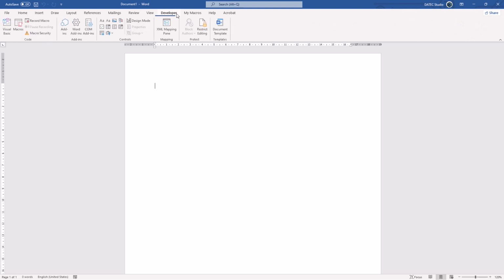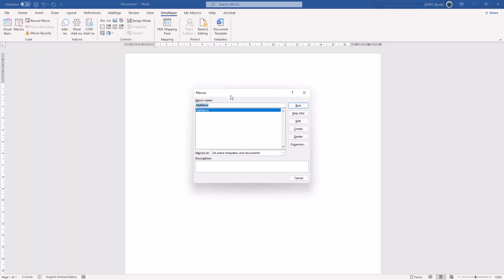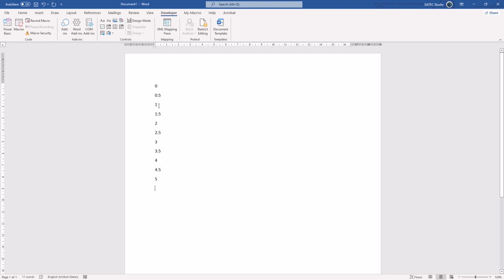Go to the Developer tab and Macros and run it, and there it is. Now we have the points. Actually, because I didn't add the carriage return, I cannot easily see them with vbCr. Okay. Run the macro again. And there it is. Every half step we have here.